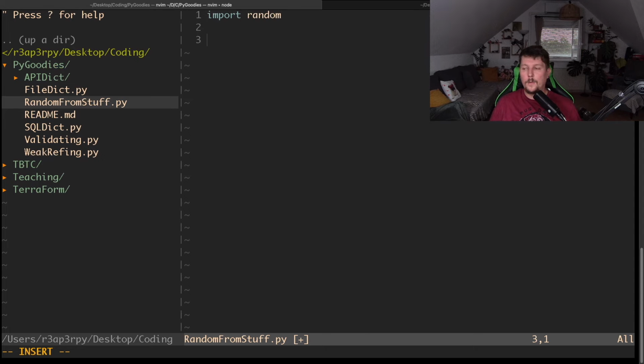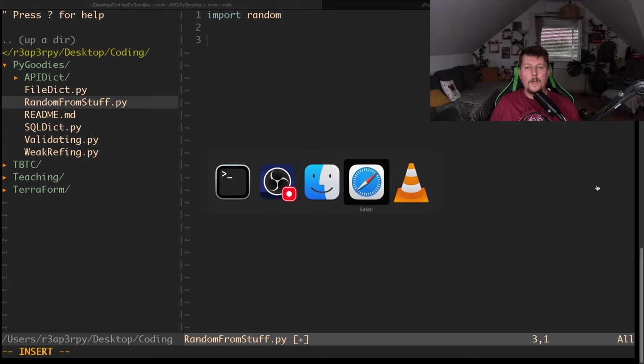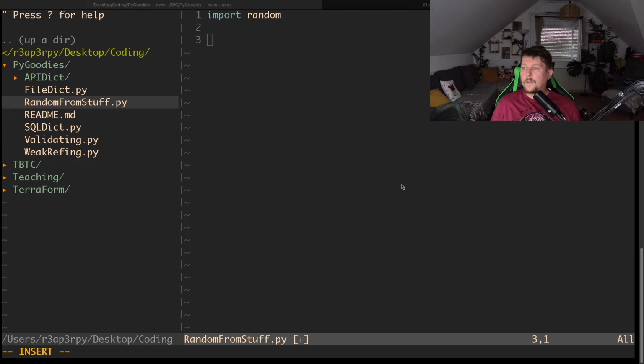So basically what I would like to implement is technically a class, and this is going to be using the random module. The requirement for this class is that every time I call it, it should return a random value from the elements which it was initialized with. So we could call this RandomStuff.